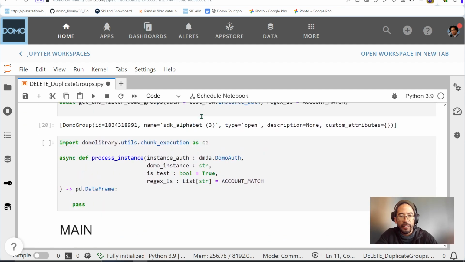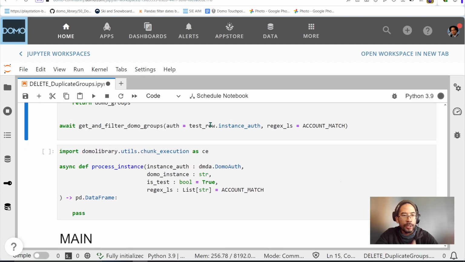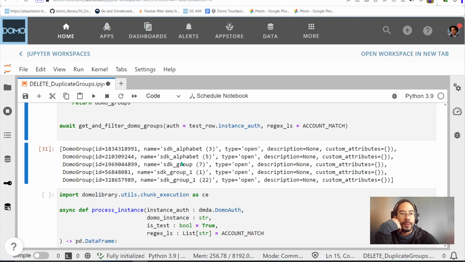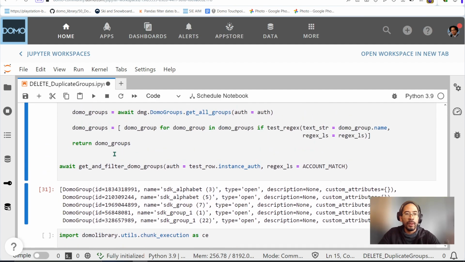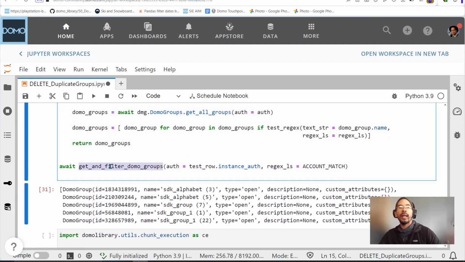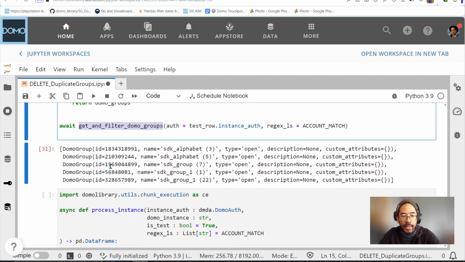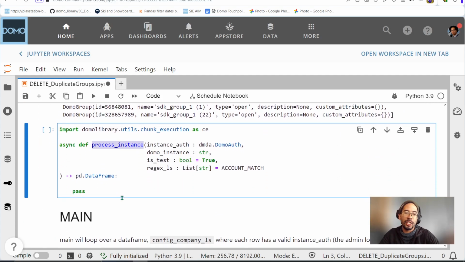So now I should have more duplicate values or duplicate groups. So these all pass my regex criteria. Fantastic. So now that I have a function that will get all of my Domo groups and apply the filter, that's like one compartmentalized thing that I can test, let's move on to the main show, which is how are we going to process an instance auth.